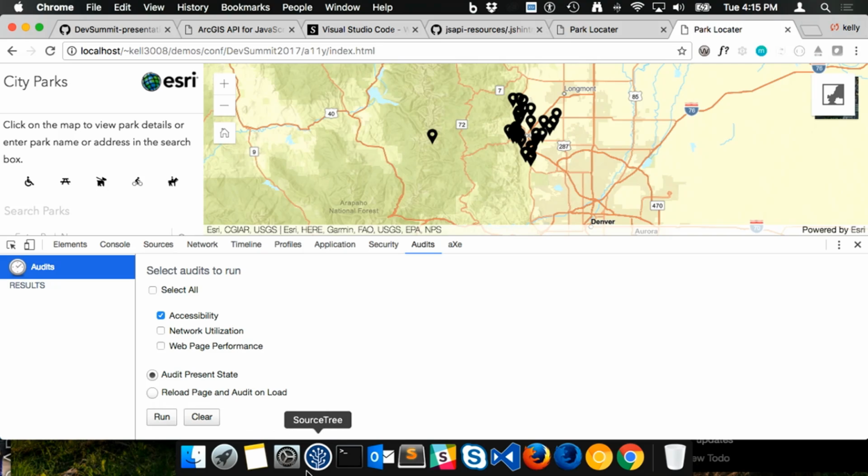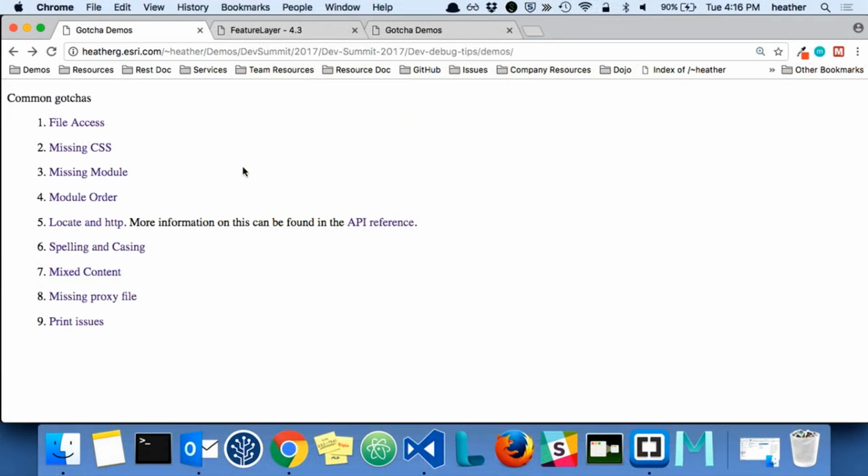So that's just a quick overview. We're going to look at more of this as we go through our presentation. And I think now I'm going to turn it over to Heather to show you some common gotchas when you're working with the JavaScript API and how you can use things like the developer tools and the IDEs to find and fix those problems.